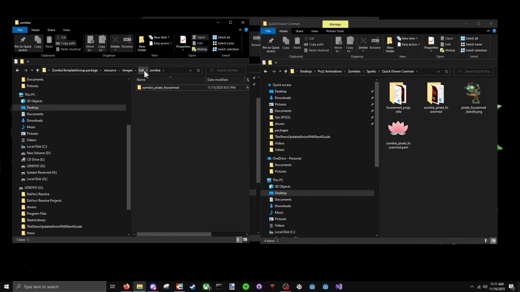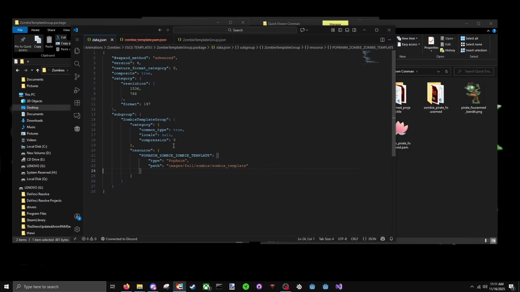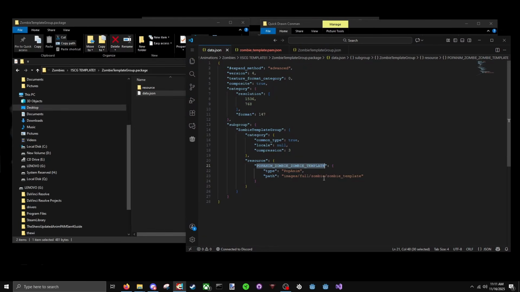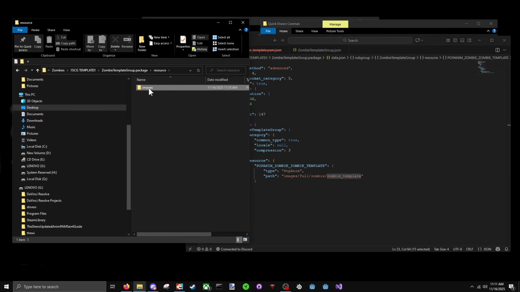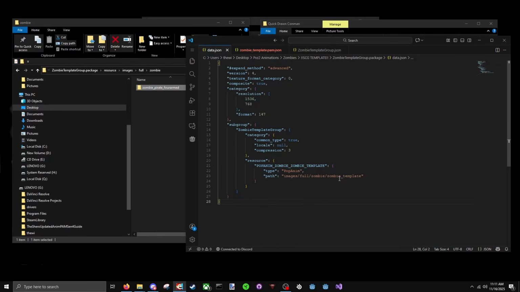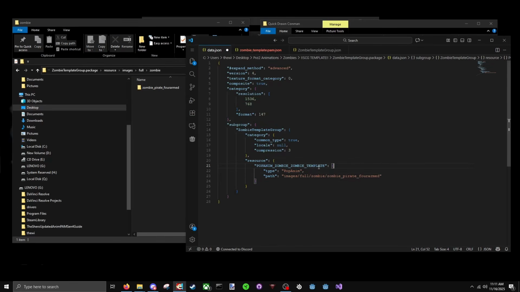Alrighty. Next, we're going to go back and format the data JSON, which can be found all the way back into the package group folder. So, as you can see, I have my Visual Studio Code popped up on the right. We're just going to go ahead and quickly make this ID to where we can easily route it to our PAM path. Just make sure all the paths are correct. Images, full zombie, pirate four-armed, perfect.